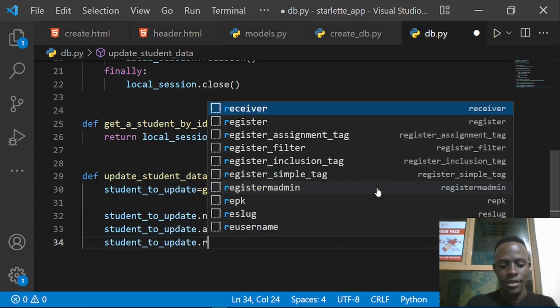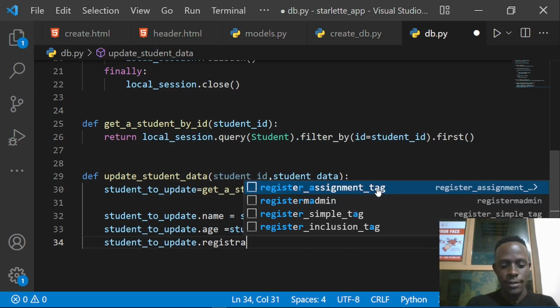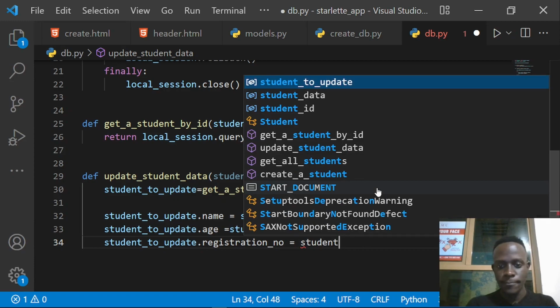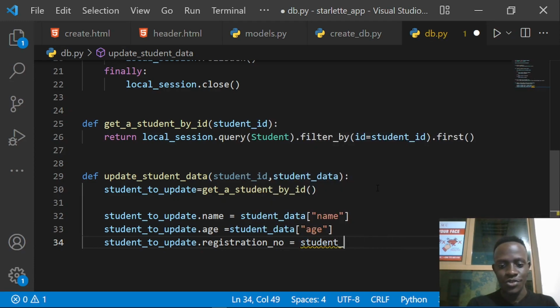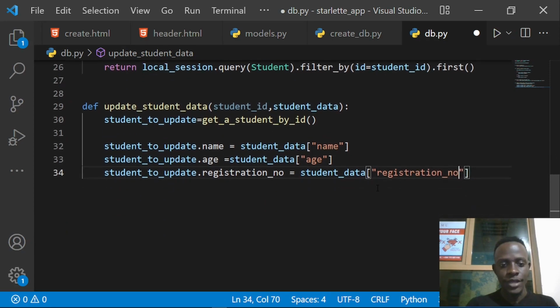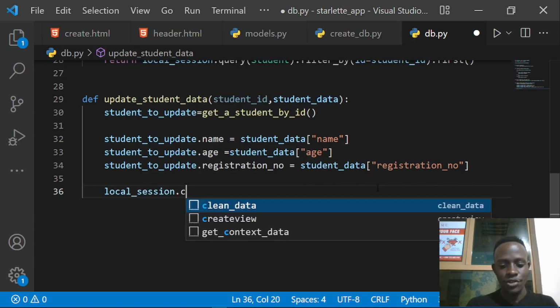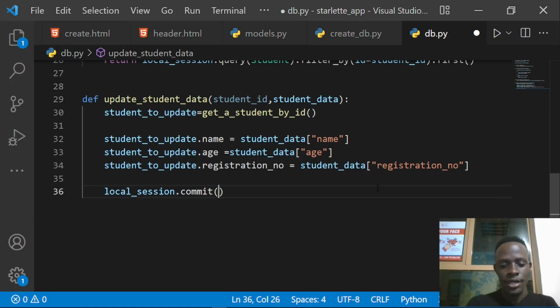Now let's do the same thing for our registration number. So I'll say student to update the registration number, and in this case it's going to be student data, and we shall have a registration number. All right, now that we have this, let's go ahead and use our session to commit this. So to save this, we're just going to say local session.commit, and we're going to commit this.